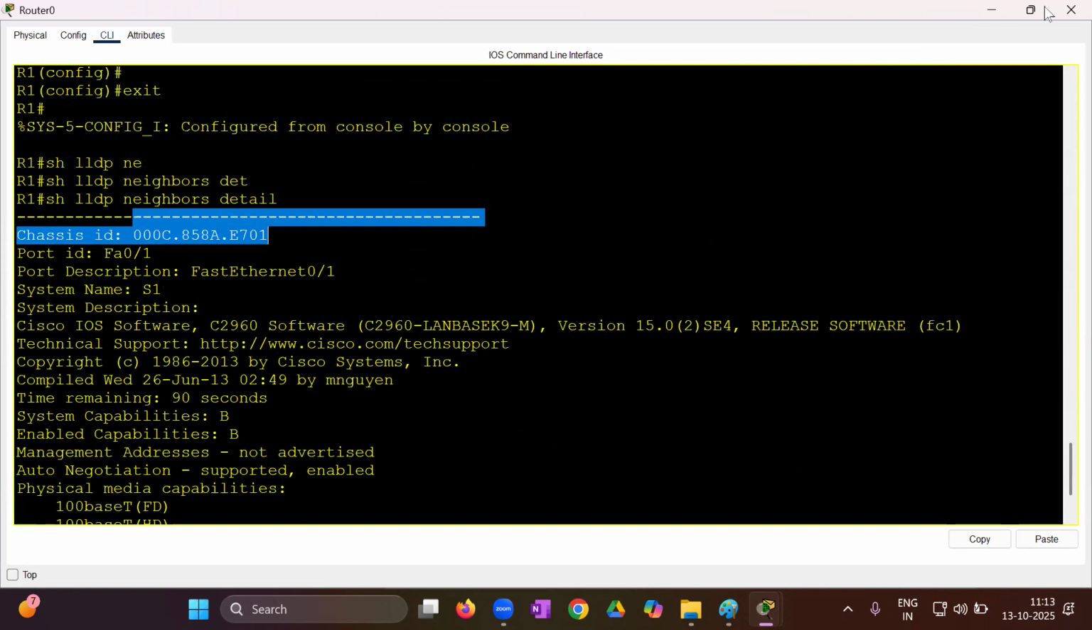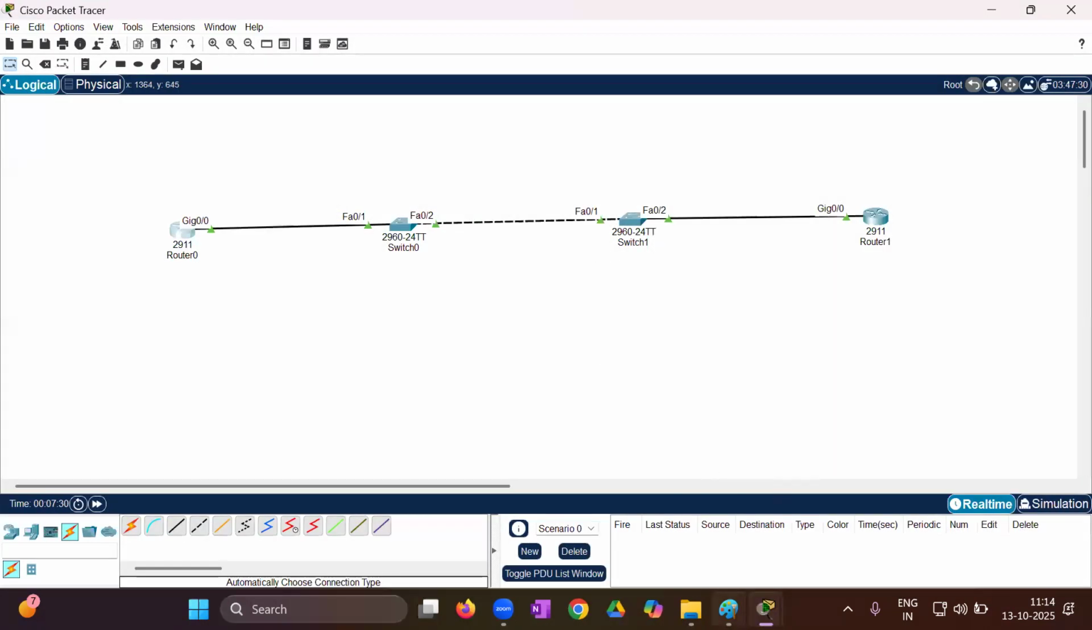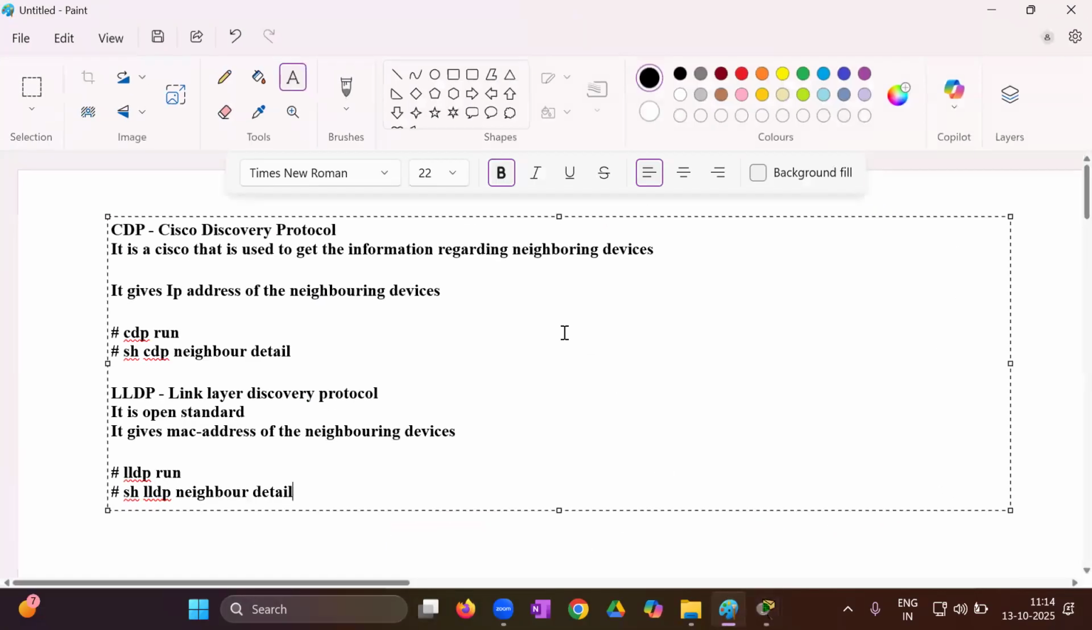Clear? So we have used both the methods: one is LLDP and one is CDP. So they both are used for what? For discovering the neighbor, to know about the neighboring device details. One will give you the IP address information, as we have seen in the case of CDP, whereas LLDP will give you MAC address information. So one is operating on layer 3, one is operating on layer 2. Clear, no? Okay.